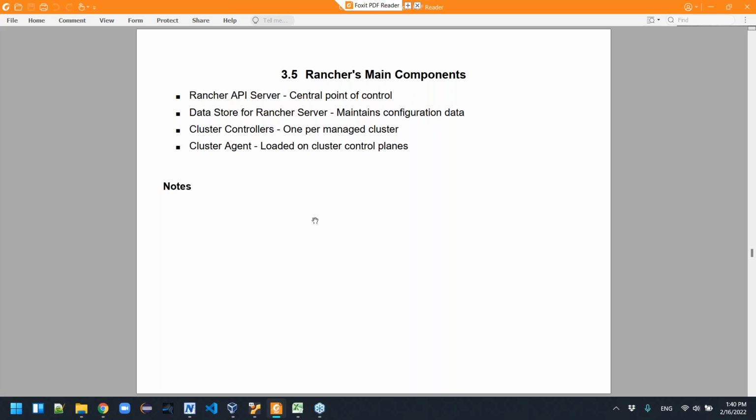Then it has what it needs to connect to the clusters, which are cluster controllers. The cluster controllers are going to be loaded on the Rancher control plane. So it'll have one controller for each cluster, and then on the clusters themselves, each cluster control plane is going to have its own cluster agent. So those will be in contact from the Rancher control plane to the cluster control plane. It's going from the cluster controller to the cluster agent.